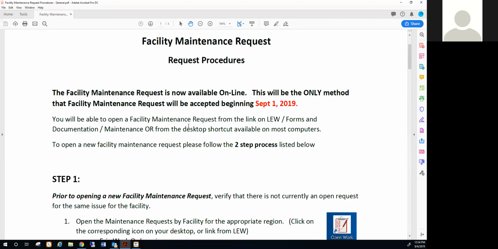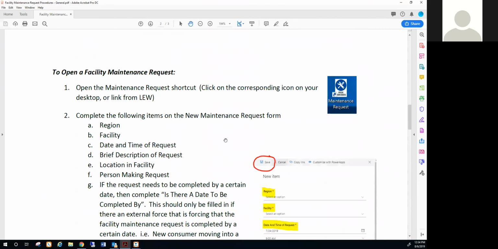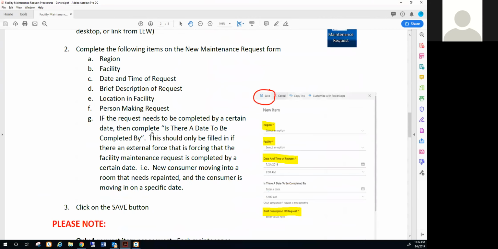That's the only time that you need to call the maintenance pager number, and they will then make sure that they dispatch somebody immediately for that. In the meantime, make sure that you go in and enter one online, so that when they get there, they have something to check off on.